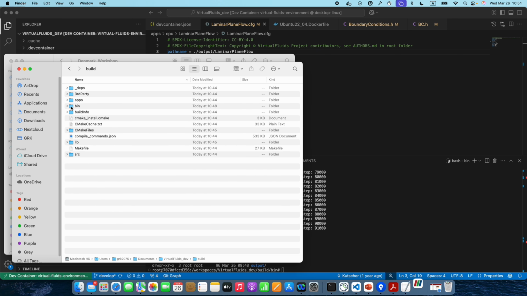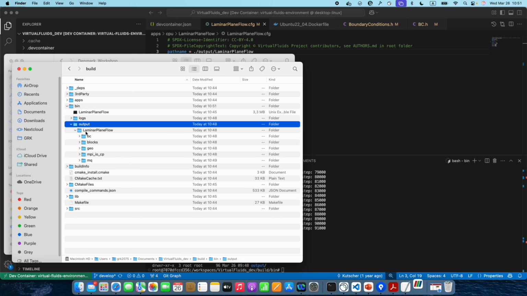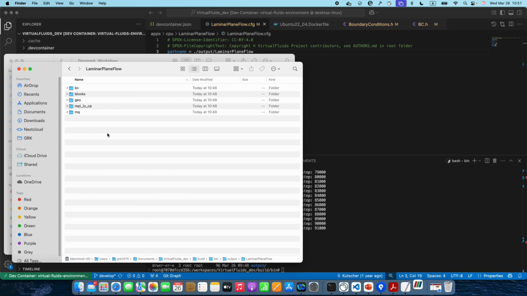Build. Then build. Exactly. In the CPU code, you should find at least 4 folders, usually. BC, in the BC folder, you visualize the lattice Boltzmann grid nodes, the status of each node, whether it is solid or fluid, or also the boundary condition type.